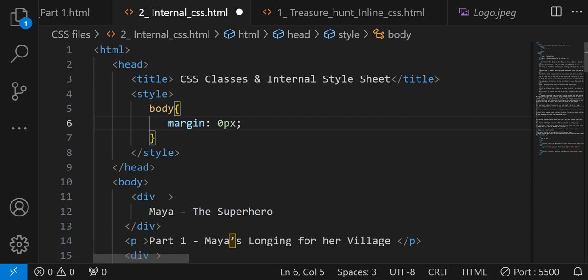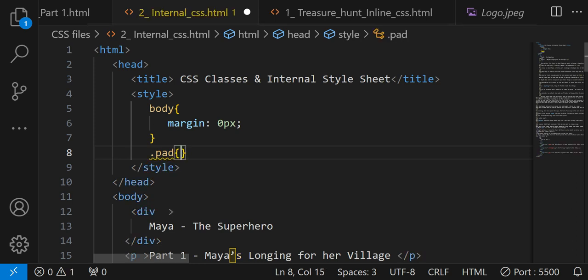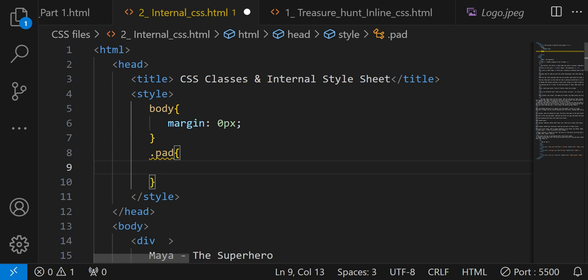Now I will show you how we can use the classes. This normal internal style sheet format you can use for any predefined tag: paragraph, div, bold, any tag. Now I'll show you the classes, which we can use whenever we want. First I am using the pad class, because whenever you want to create padding, you can use it. Here you can see this dot I have used. This dot means we are starting a class.